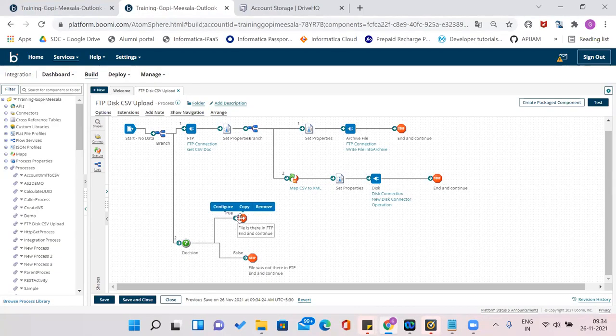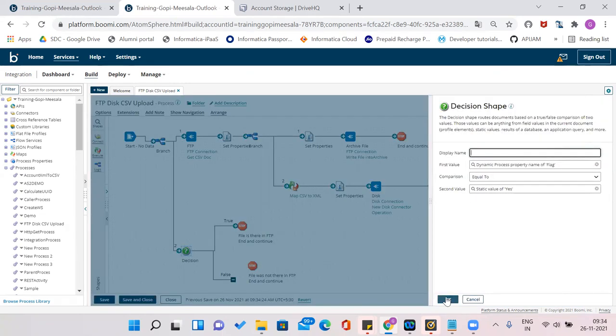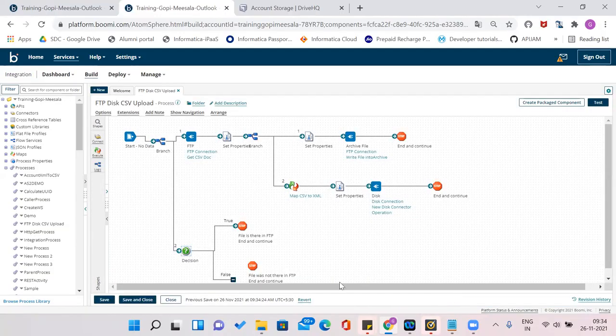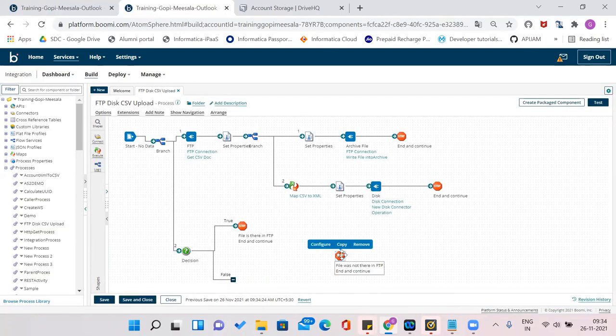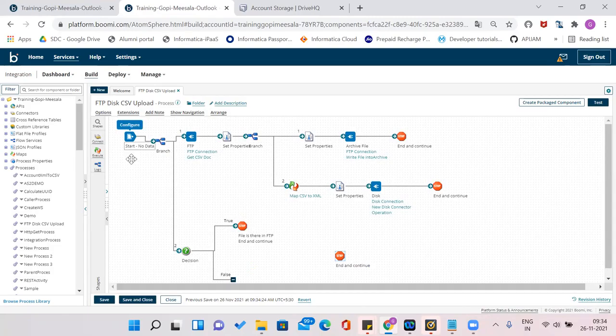Okay. If the file is there in FTP, we continue, right? So if the file is there, we are not going to notify. If the file is not there, we are going to notify the users. So that's why we are going to use always yes. You cannot use no. So here I'm going to stop, I'm going to delete this one. Stop it. Okay.